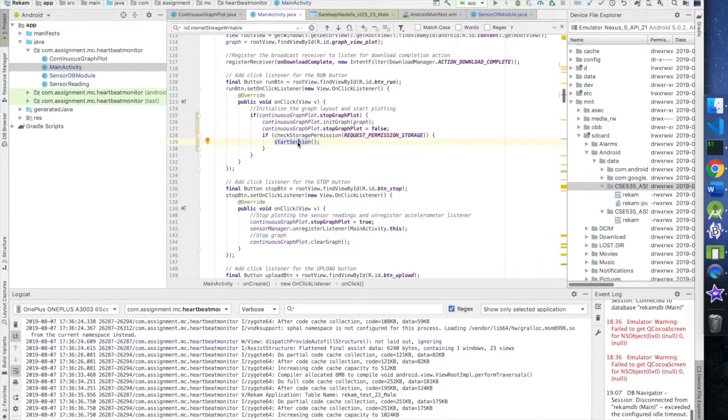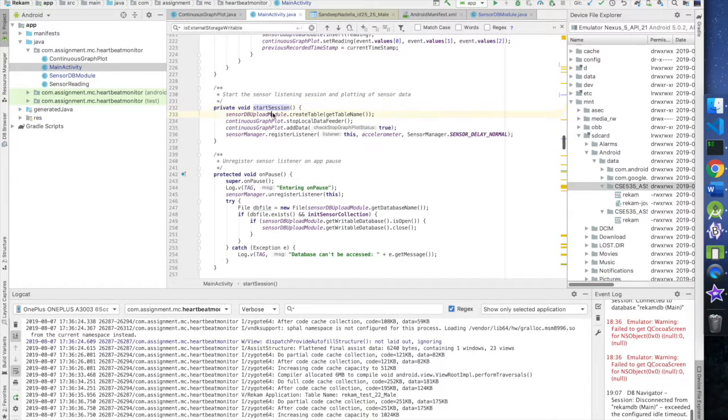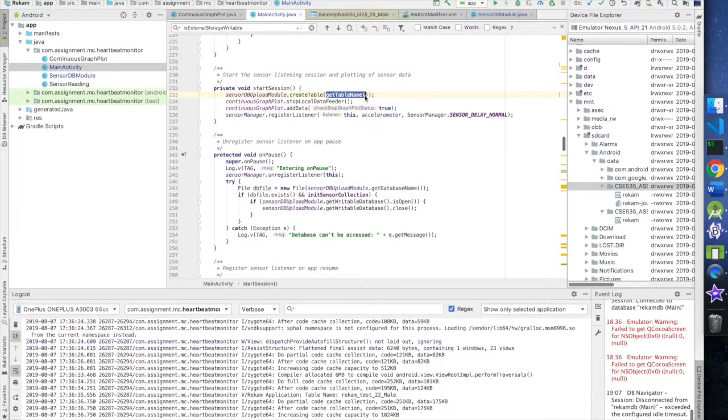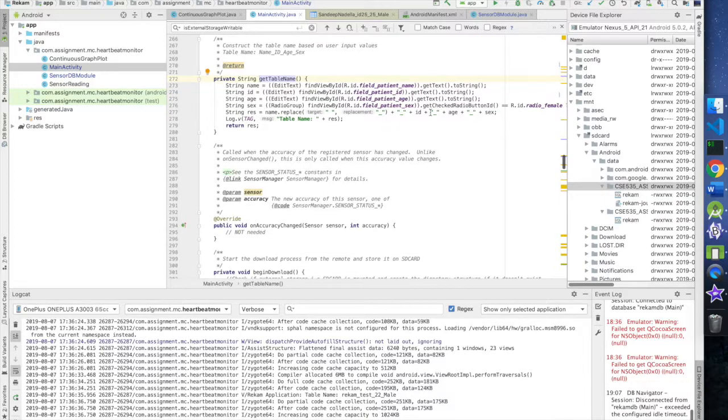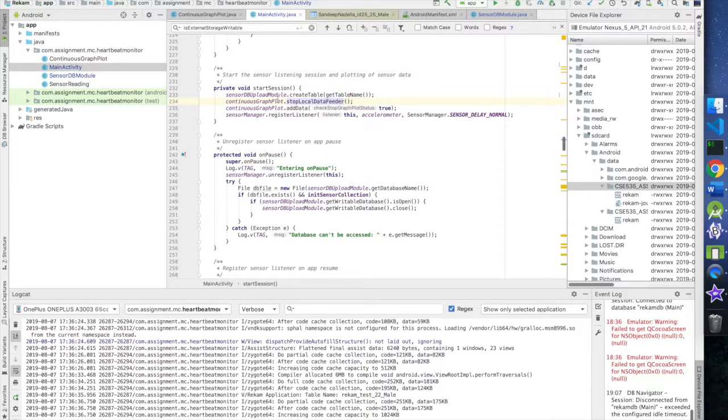So on getting the permissions, we start with a session. So here we start creating the tables. We try to construct the table name. So here we can see that I'm fetching all the field values and I'm concatenating them. And then I stop this local data feeder. So this is used for feeding in the data when the download button is clicked.